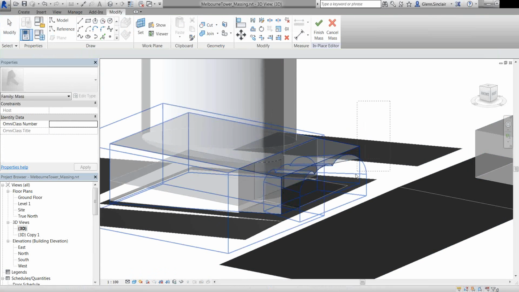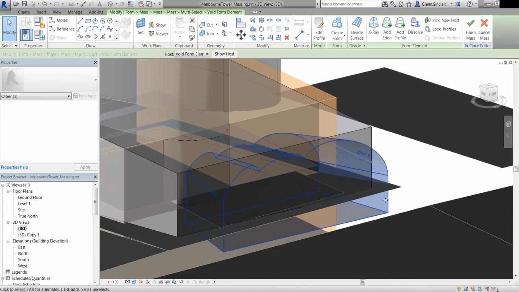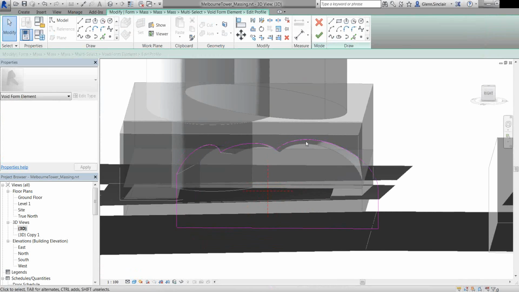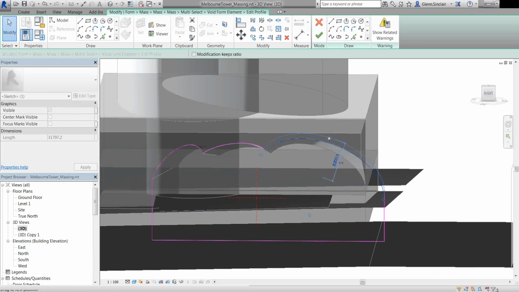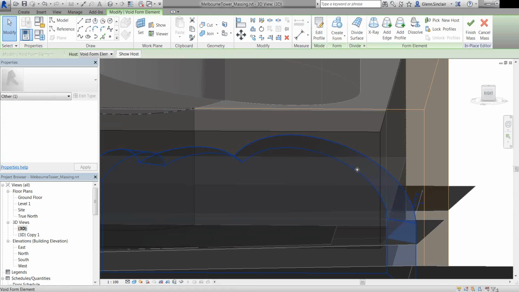So pretty easy to work with these shapes. I've just cut one shape with the other here with this void object. To change or move the shapes around is really quite easy. Simple way to work inside of Revit using the mass modeling tools.